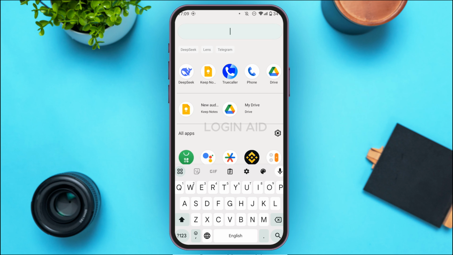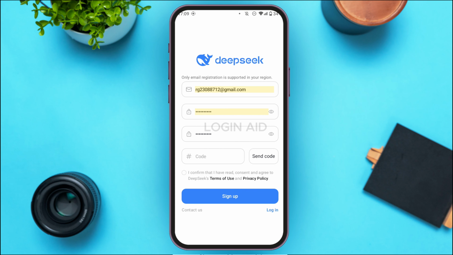For example, you can see over here I have opened the Deepseek application. After you enter the email address and enter your password, you'll be required to tap on the option send code. After that, you can see over here the code will be sent to you, but you might not be able to receive the code. In that case, what you have to do is wait for 60 seconds. After that, you'll be able to request a new code.